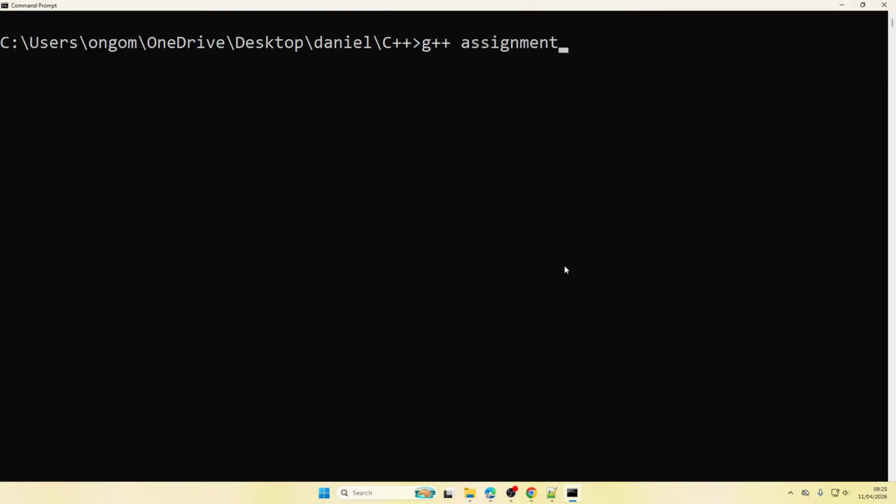g++ main.cpp, the file name, then the object file is going to be assign. This o here is a small letter o, okay? A small letter o. Don't put in anything else. So I press enter. If we don't see any other output, then we know it has compiled successfully. And now it's again taking its time, which is not supposed to happen.